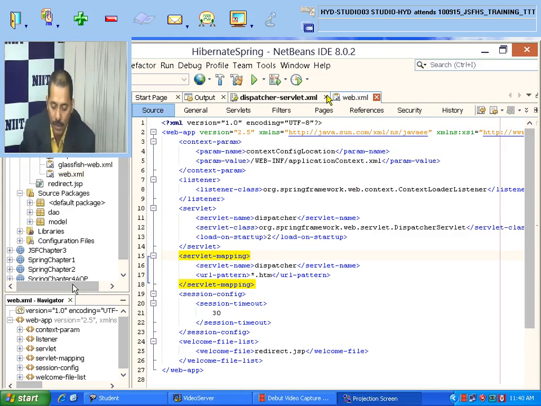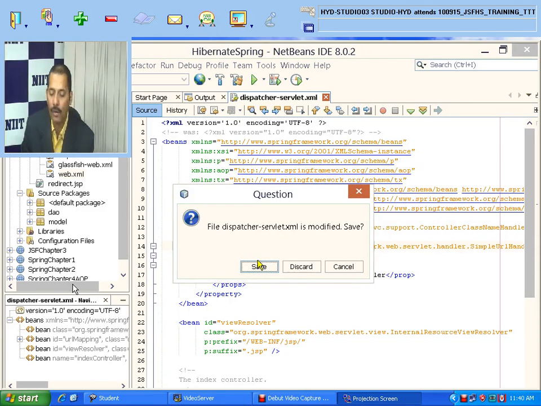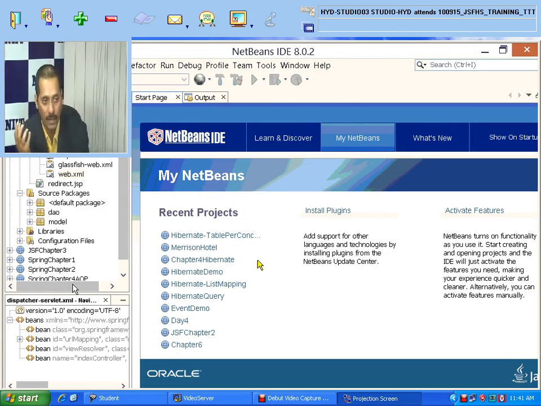So these are all the files which are available when we are implementing Hibernate with a Spring based application. When we are implementing, this is what we can do.